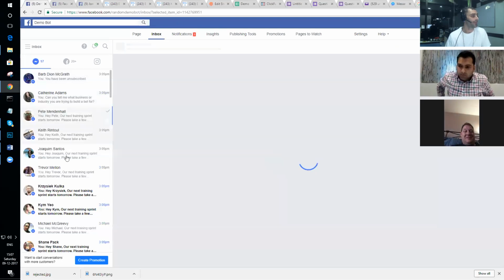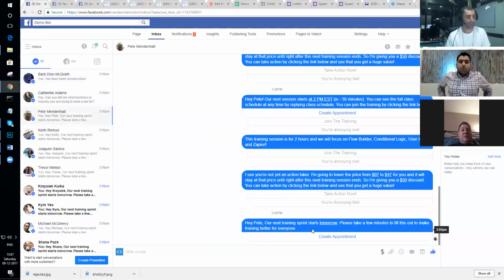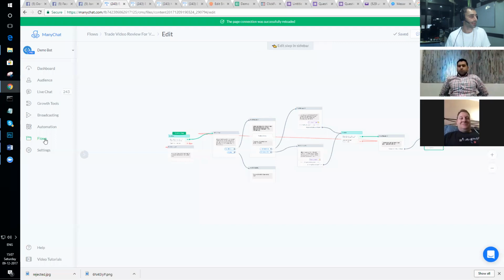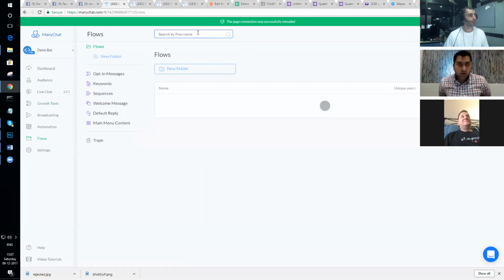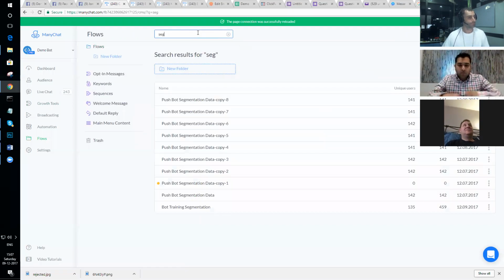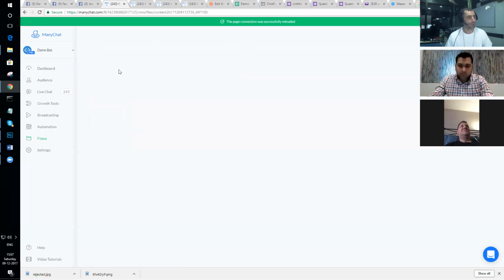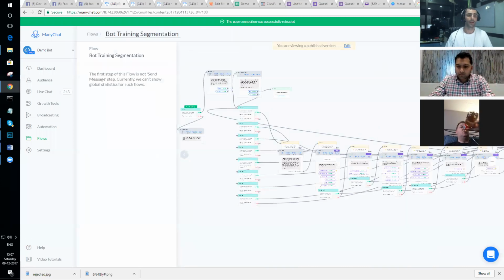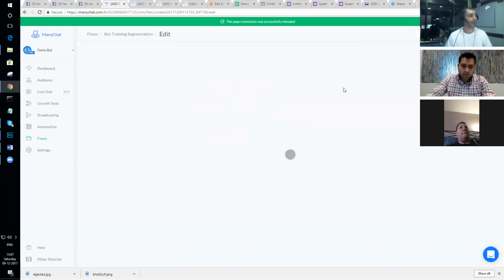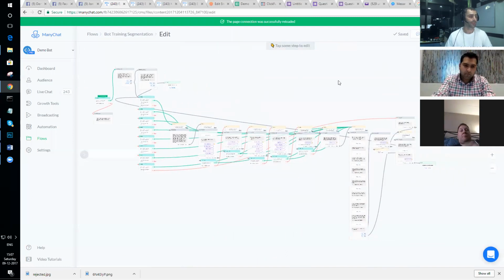But I can see that now all these people have been sent this flow, and they've actually been injected into this flow called segmentation. This flow right here. All right. Now here's your bot segmentation flow. Here's all the questions that I've asked you guys.